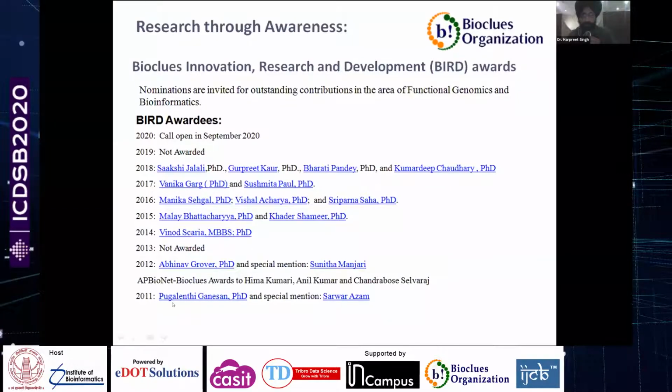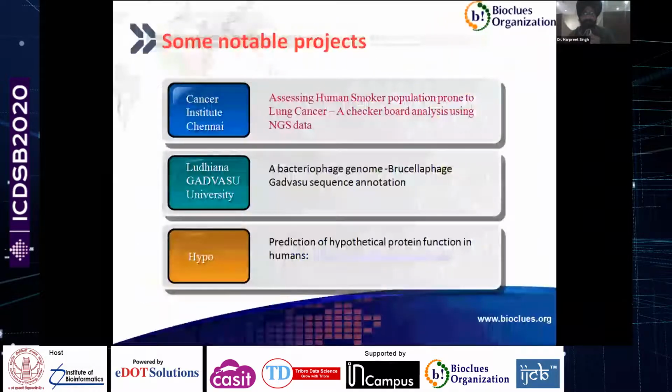This is a list of different persons who have received the BIRD Awards over the last 10 years, and some of them have reached new heights and are heading genome programs. For example, Vinod Scaria has been instrumental in handling the genomic revolution in India from IGIB New Delhi. He was awarded the BIRD Award in 2014. So you can sense the importance of these awards, how critical they are, and how much work BioClues does in recognizing people who are doing real work in the area of bioinformatics.